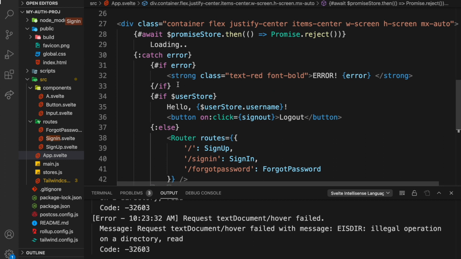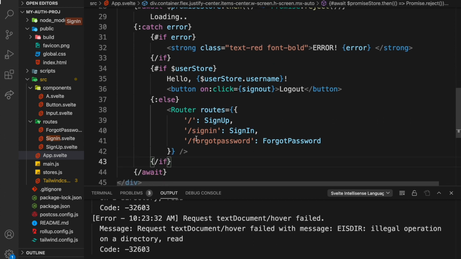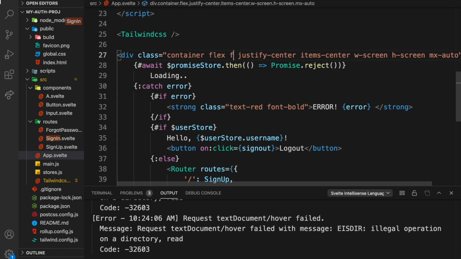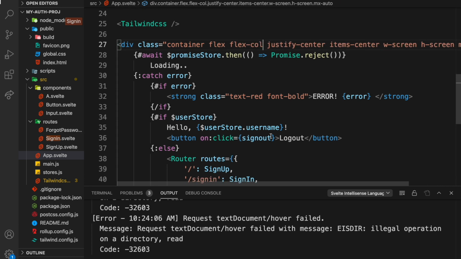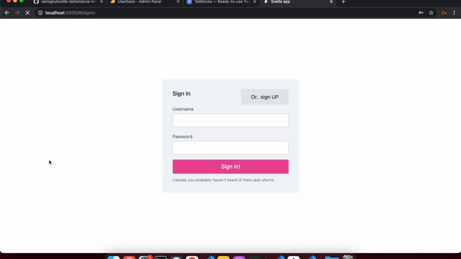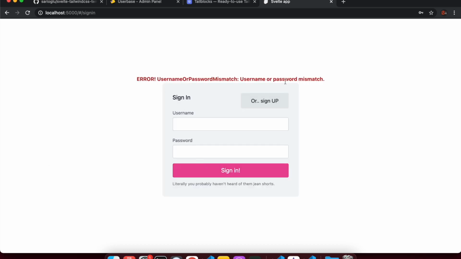The way I've set it up, it makes you kind of have to put it here somewhere. You might want to do flex column or something. Flex column, font bold, text red 700, I guess. Forgot the number. Okay, so refresh. Let's put in garbage again. Cool. Error, username or password mismatch. Okay, so you're just gonna have to use the Userbase errors. If you want, you can sort of figure out what they are and then look for it and then put your own error. But otherwise, it's gonna look like this.